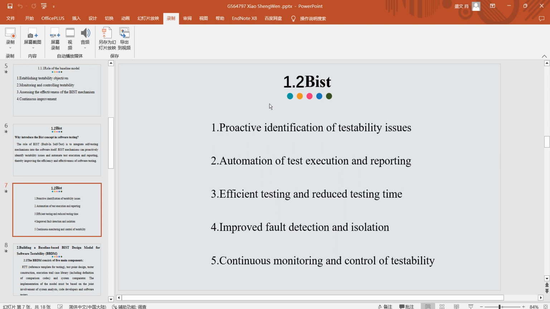The last, continuous monitoring and control of testability with the BST mechanism. Development teams can continuously monitor and control software testability metrics against an established baseline, ensuring that the software meets the expected testability level throughout the development process.